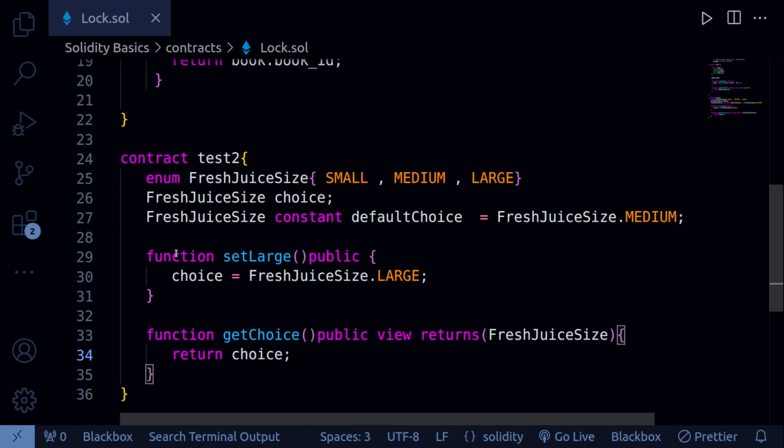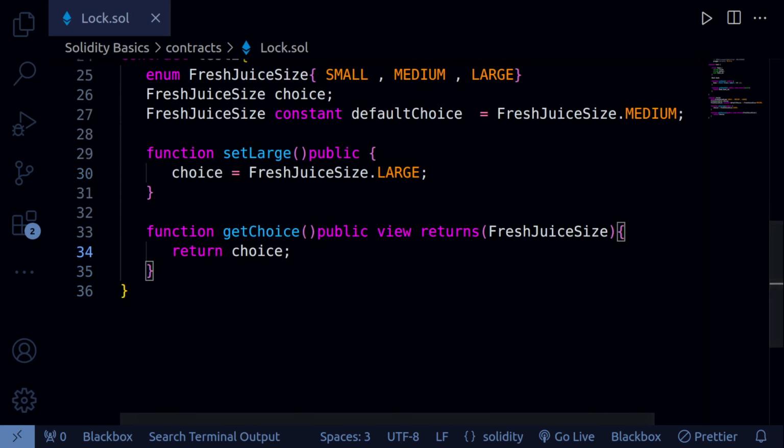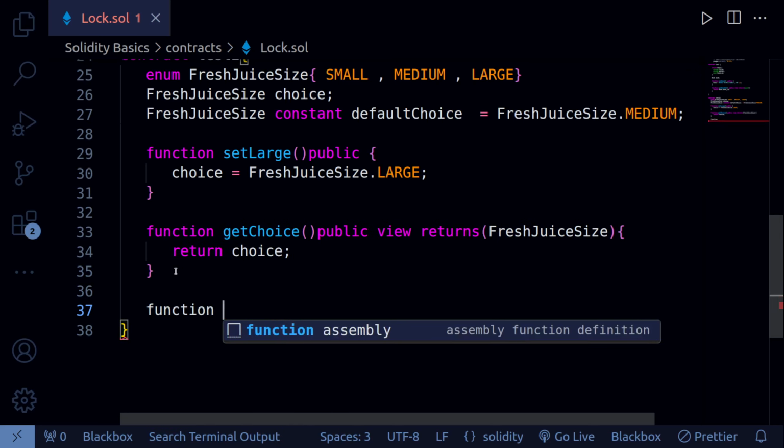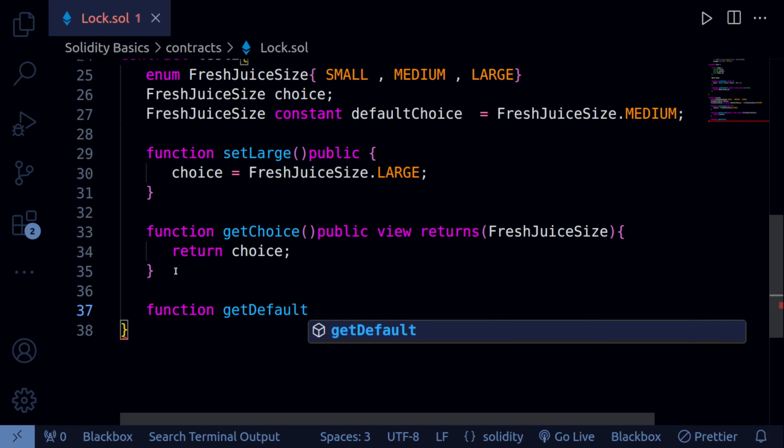Since this function is always going to be called first, then this other function will be called later on, right? So literally you need to call the set function to set the choice variable to large, then you can call the getChoice function to be able to get the choice variable which we set here, and literally the value is always going to be 2, okay? It's very important. We can write another function I'll call getDefaultChoice, okay?